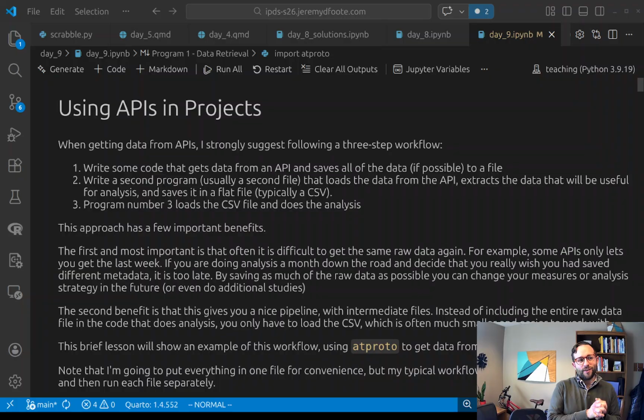Hi, we're going to be talking today about a workflow for using APIs in larger projects, and introduce some techniques for checkpointing and storing data along the way. So here we go. Here's the Jupyter Notebook. The one thing that I suggest is this sort of 3-step workflow.